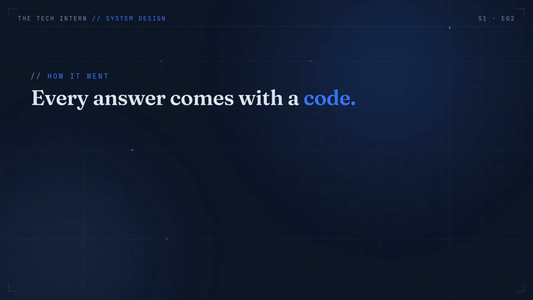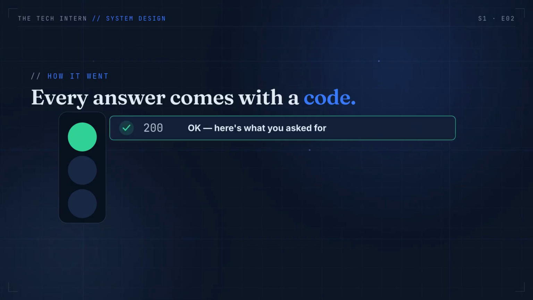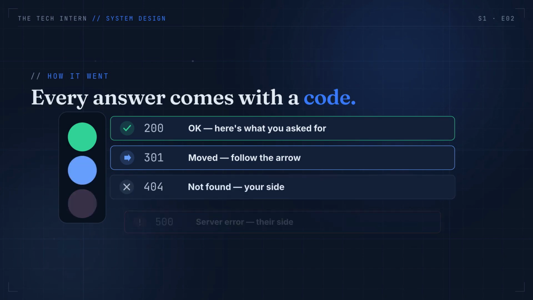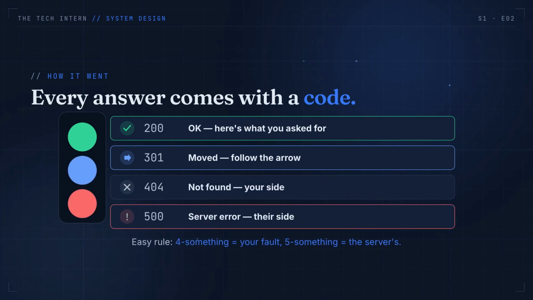Every response also comes stamped with a status code, a quick number telling you how it went. 200 is green. Okay, here's what you asked for. 301 is a redirect. It moved, follow the arrow. 404, not found. That page doesn't exist, and that one's on your side. 500, server error. The kitchen itself broke. Easy way to remember. 4-something is your fault. 5-something is the server's.